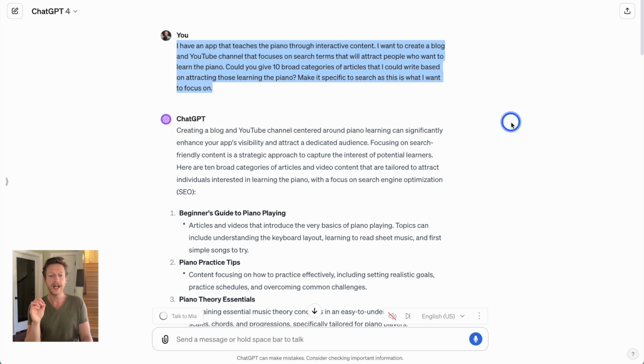I say, I have an app that teaches the piano through interactive content. I want to create a blog and YouTube channel that focuses on search terms that will attract people who want to learn the piano. Could you give me 10 broad categories of articles that I could write based on attracting those learning the piano? Make it specific to search, as this is what I want to focus on.